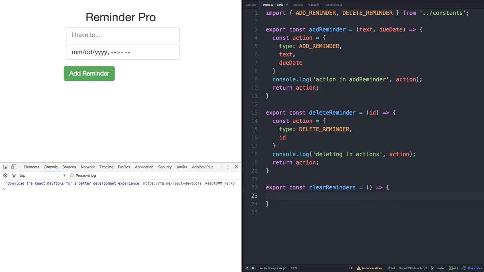Now, of course, we need to make sure that we imported CLEAR_REMINDERS from our constants file. So let's add CLEAR_REMINDERS from constants, and then we'll return an object whose type is CLEAR_REMINDERS.